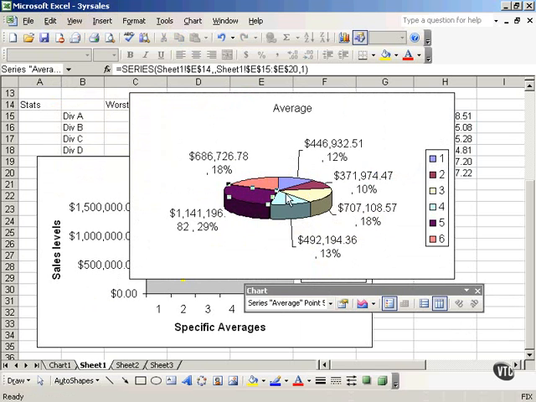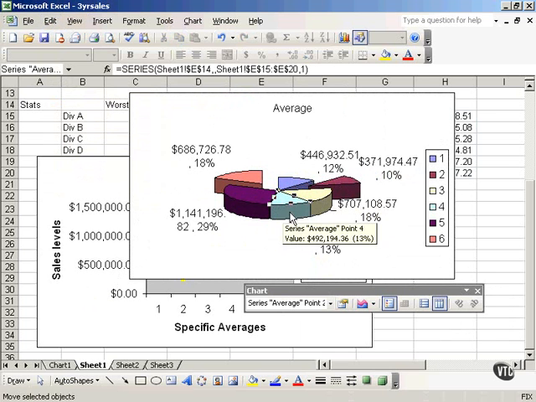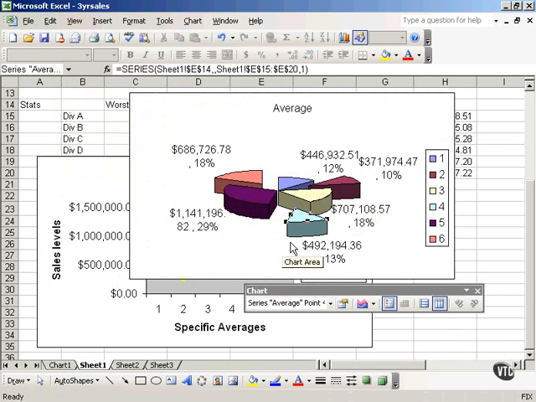If you select the entire pie like this, you can get it to explode. But you could also bring multiple pieces of a pie out. For example, you could bring out this piece, and you could bring out this piece, and you could bring out this piece. So there are various options you have available to you.